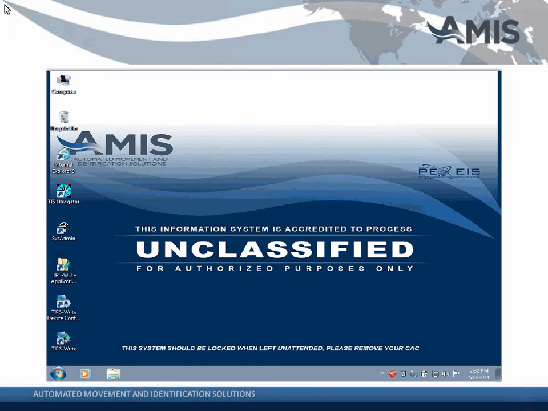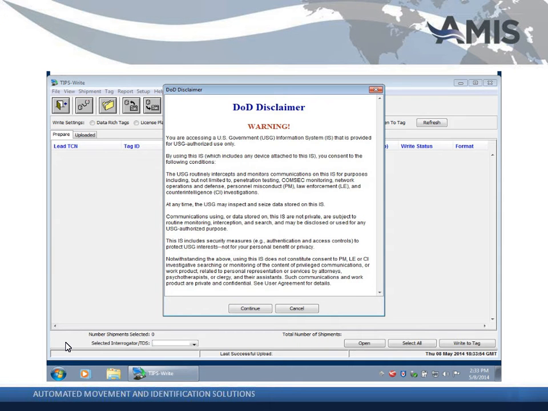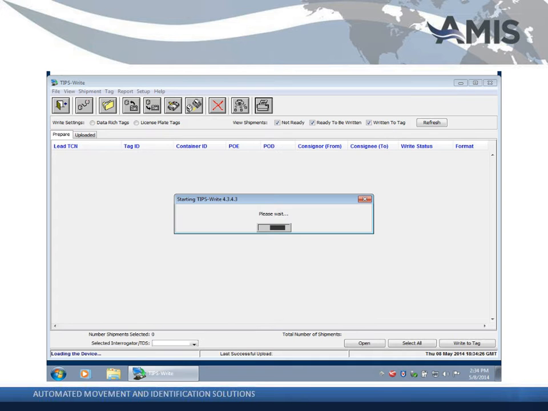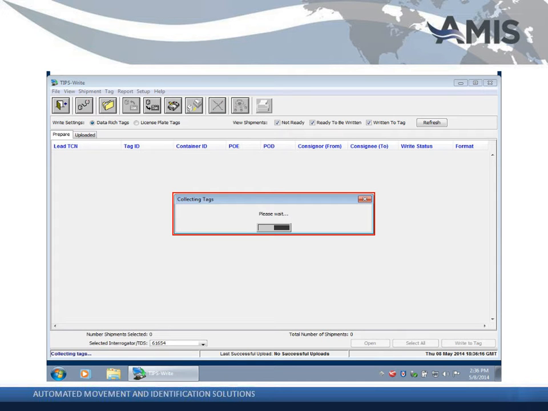We'll begin by opening the TipsRite application. Double-click the TipsRite icon. When the TipsRite application first opens, we are presented with a DoD disclaimer pop-up. After reading the warning message, click the Continue button. The application begins. After a few seconds, a Collecting Tags pop-up window appears.